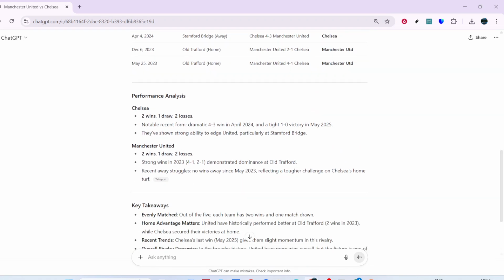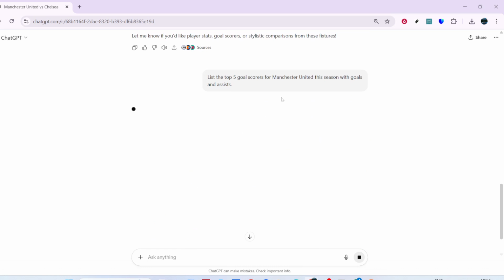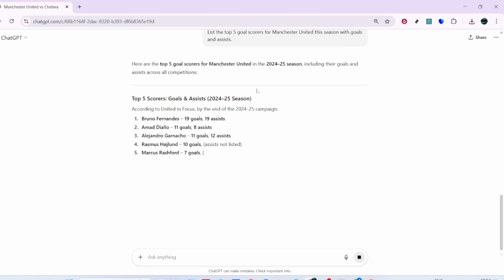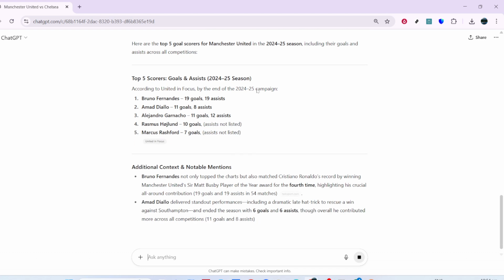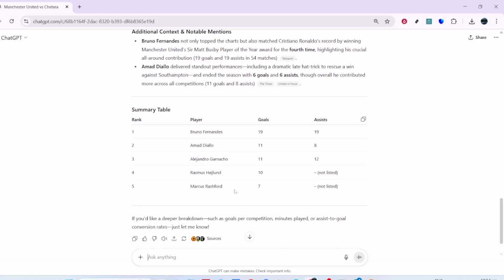Next, to deepen your analysis, you can request player and team stats. A good example here would be to ask, "List the top 5 goal scorers for Manchester United this season, along with their goals and assists." This will allow ChatGPT to present data that highlights the standout players from the team and adds depth to your understanding of potential match outcomes or areas where players might excel in upcoming games.